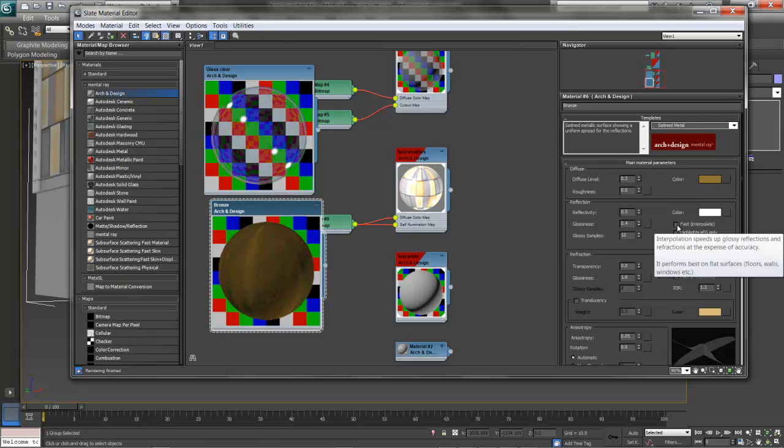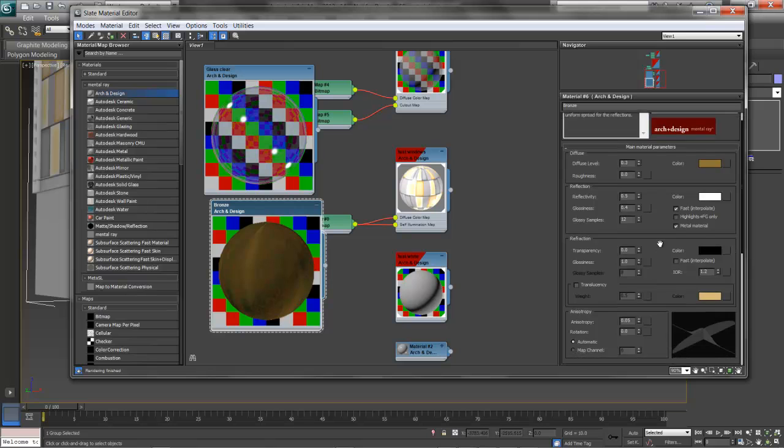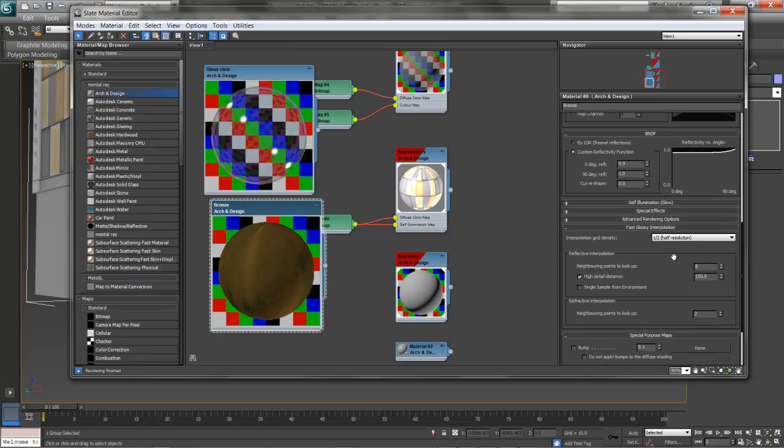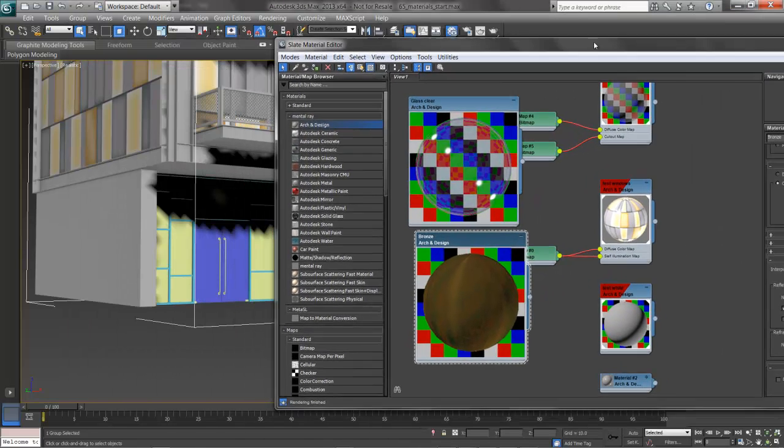I'll also check fast interpolate. And this is one of the great things about the mental ray materials here. They can interpolate or blur reflection. I'll scroll down here into the fast glossy interpolation and check to what the interpolation is. And there it is at a grid density of half resolution, meaning if my rendering is 1280 by 720, my reflection is calculated at 640 by 360. Now I'm ready to assign my materials.